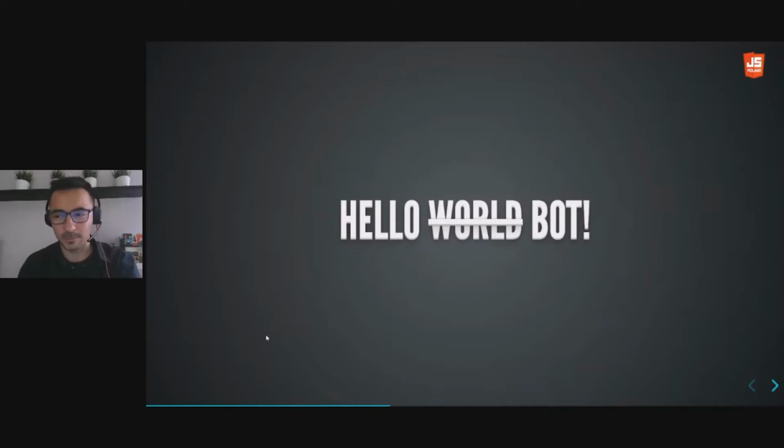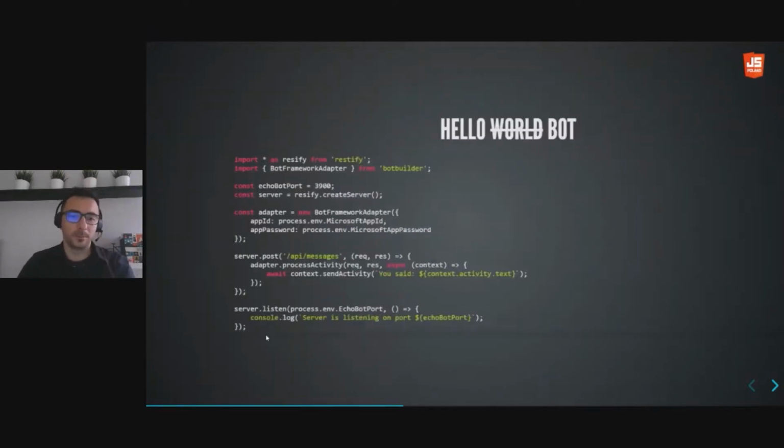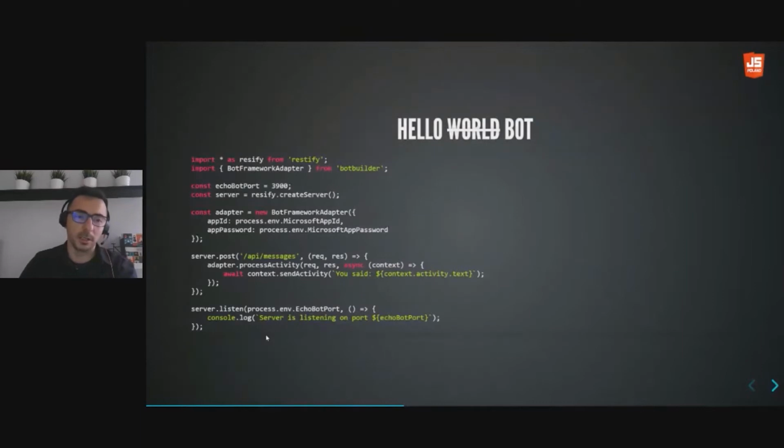I think we can start with a simple hello world, or maybe in this case it would be better to name it hello bot. So please have a look at the code. To everyone who has experience in writing code in Node.js, in writing REST APIs in that technology, this code looks familiar. And that's true. Chatbots written in Microsoft Bot Framework are nothing more than REST APIs. We have here a server which is listening on a specified port. We need to expose some endpoint, API messages in this case.